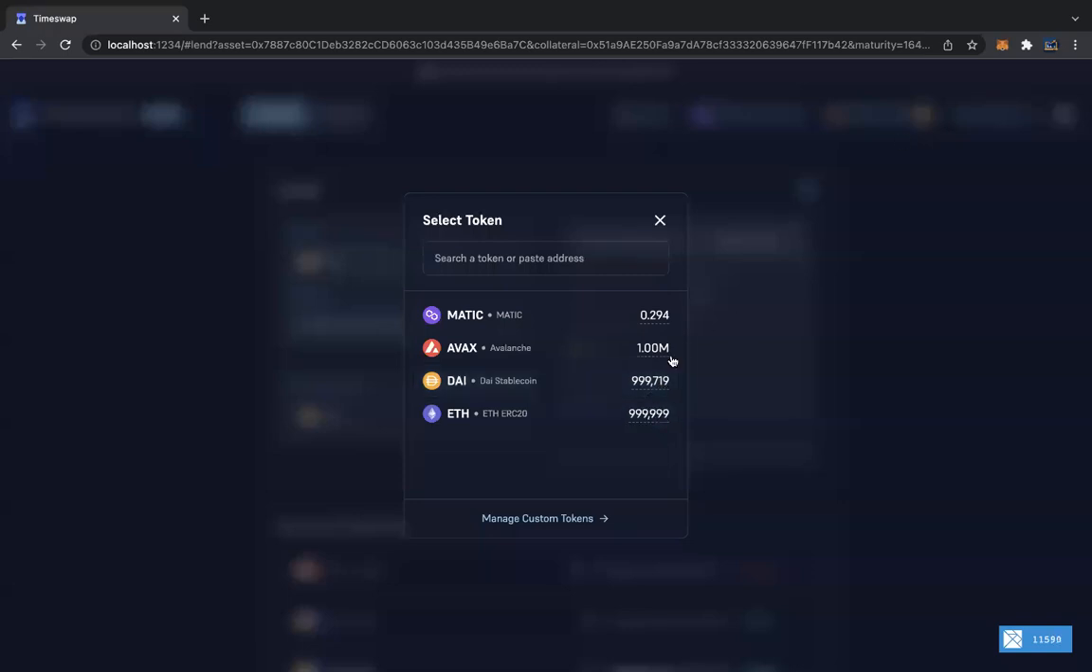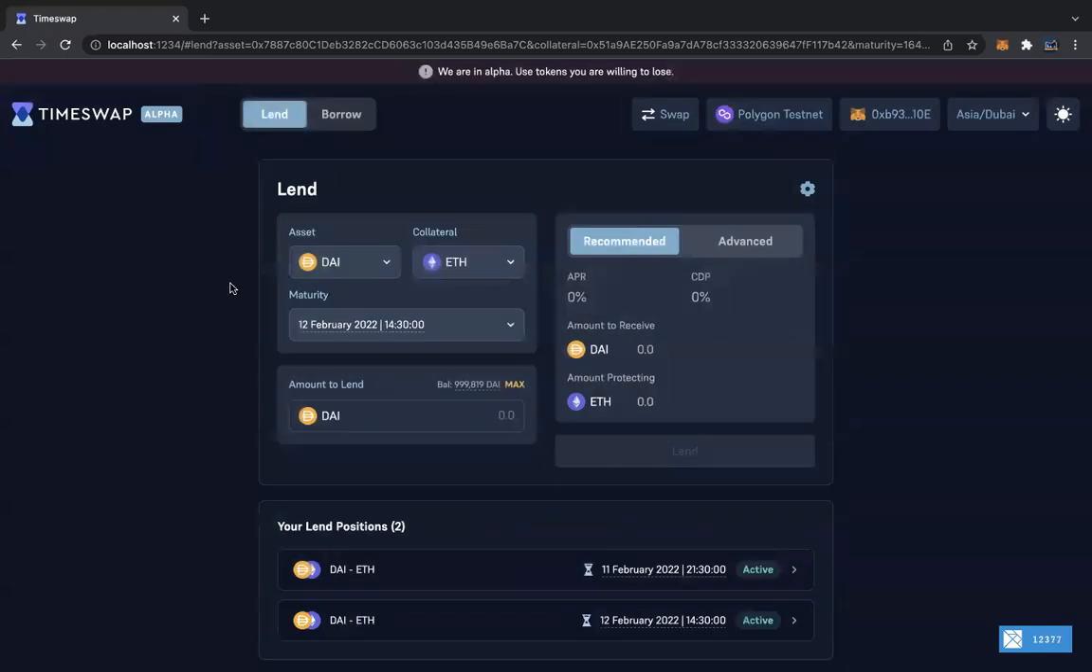After the pool, the transaction goes through. Sometimes it might be slow. Yep, I received my DAI. Pretty nice. So yeah, that's how lending and borrowing works. And yeah, we would love to hear feedback from you guys.